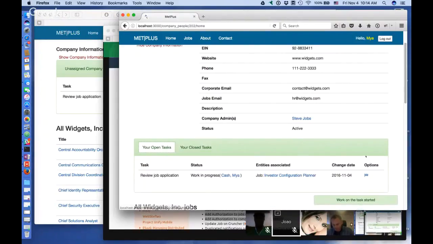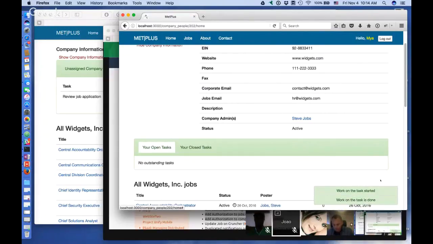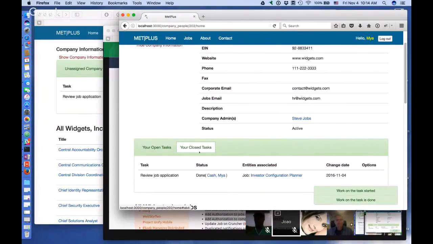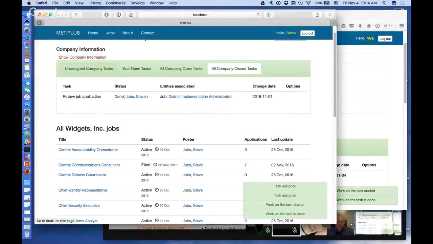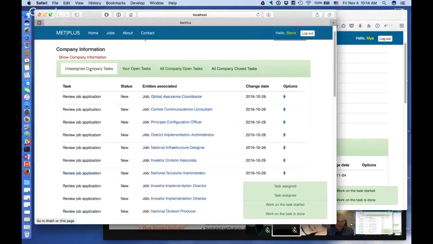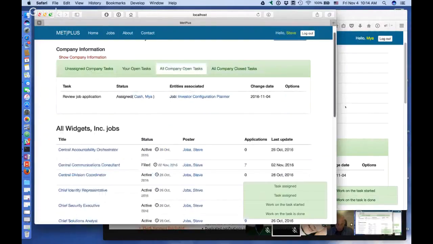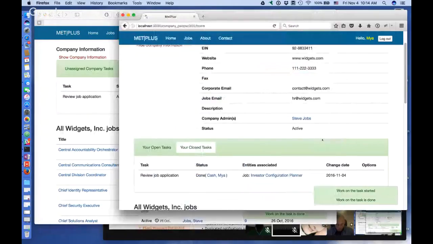So I'll go back and I'm going to say, well, I finished this task. I'm going to click on the icon to finish it. Got to get verification that the task is done. So if I go to my closed tasks as Maya, sure enough, it's showing me that that task is done. So you see for the administrator, you've got 4 different tabs here. 2 of them have to do with all company unassigned tasks and all company open tasks. And as a mere company contact, I have either tasks that I still have to do or tasks that I've closed in the past. So that's basically how that works at this point.